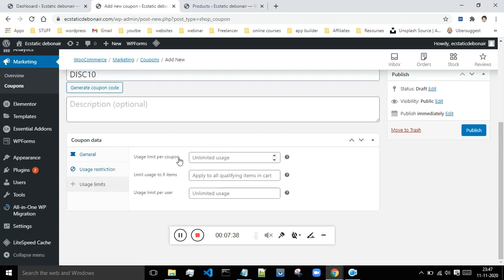Usage limit per coupon. So you can say one coupon could be used only 10 times, or only 1 time, or only 5 times. If I use this coupon 6 times, then after using it 6 times, this coupon will become useless. You can put those restrictions or limitations from this place. And this is the limit usage to X items, like you can apply this coupon on one particular item this many times.